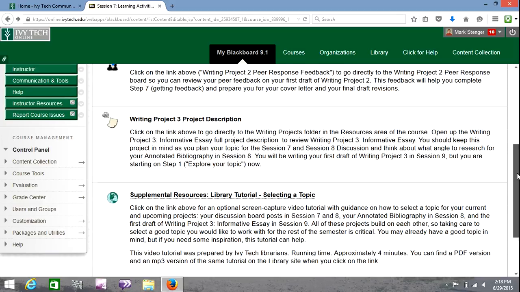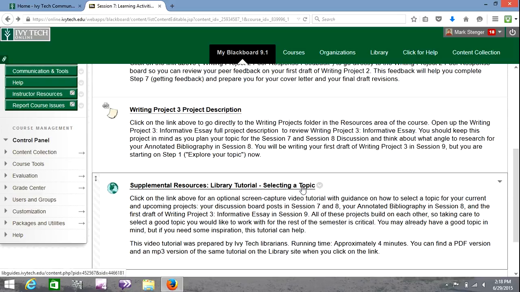There's a supplemental resource on selecting a topic. I won't go through it now, but if you're stuck, can't think of what you want to write about, that will help. If you have a good idea already, you can skip this part.